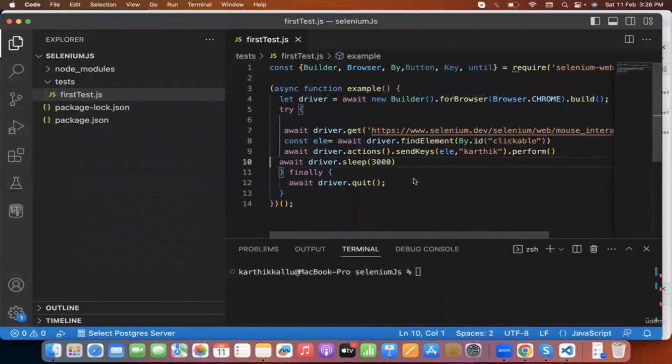Hello, guys. In this video, let's see how we can use key down. Okay, let's get started. Let me copy this piece of code.